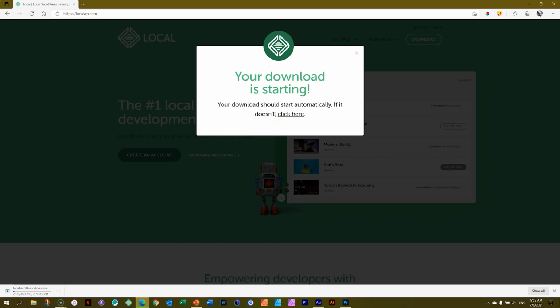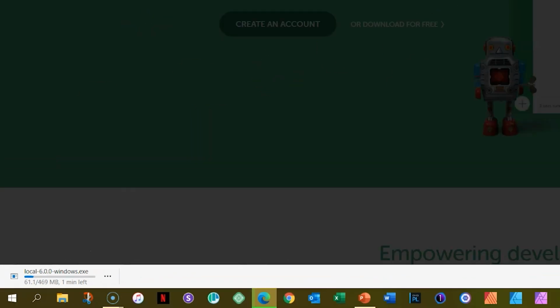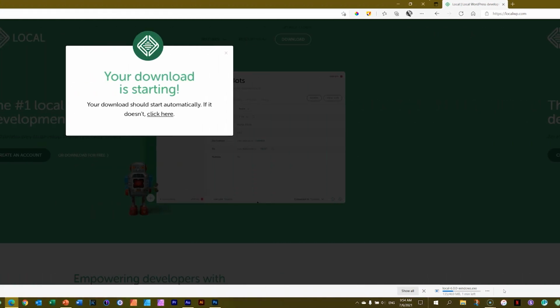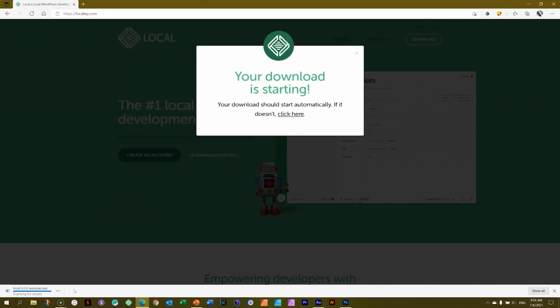After you submit, your download is starting and your download should start automatically. And if you don't see anything happening here in the bottom left corner of your web browser, then you just click there. This is almost half a gigabyte. I see it runs there at 469 megabytes and it will take you 1 minute. So let's fast forward 1 minute into the future after it has downloaded. Splendid, it has finished downloading. So just scanning for viruses, and once it is done, click on it and it will open it so that you can begin the installation.